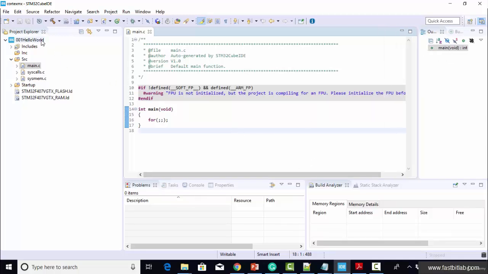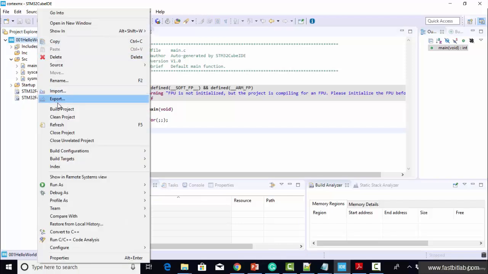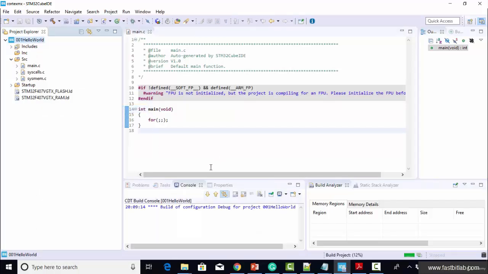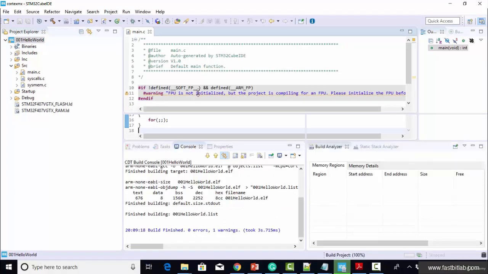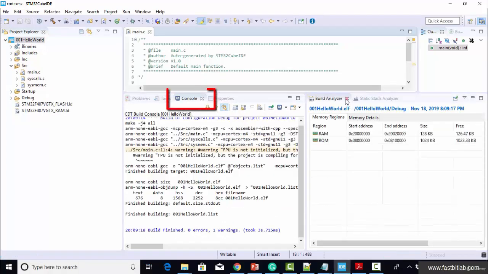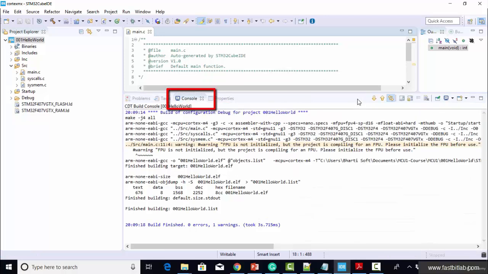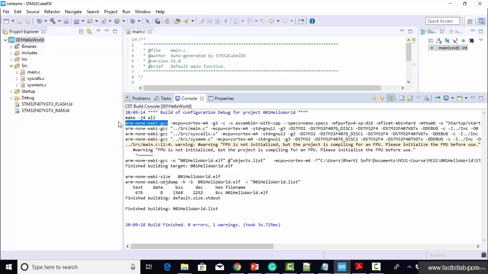So to compile this code, it is very simple. Just select the project, right click and click on build project, and then observe the console section, where you can see all the build logs. So let's close this. This is a build log, and here you can see that when you build the project, the cross compiler is invoked and the source files are compiled.